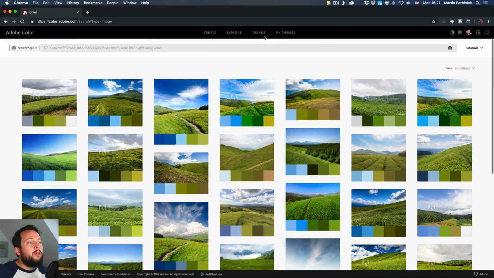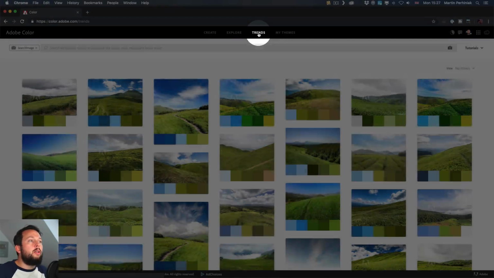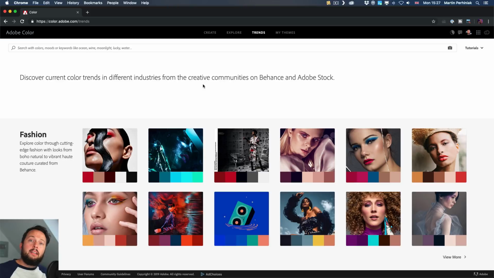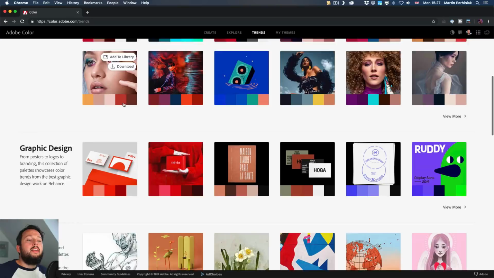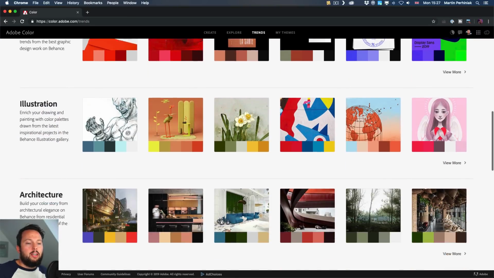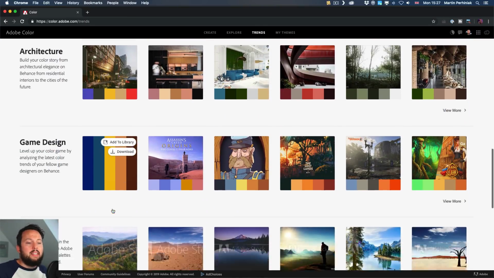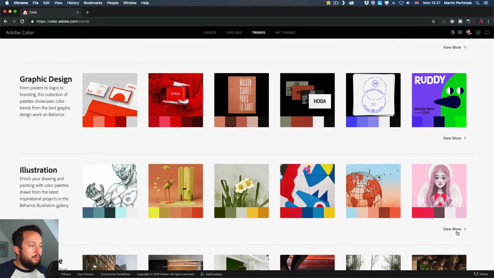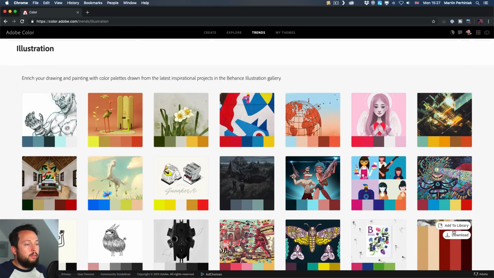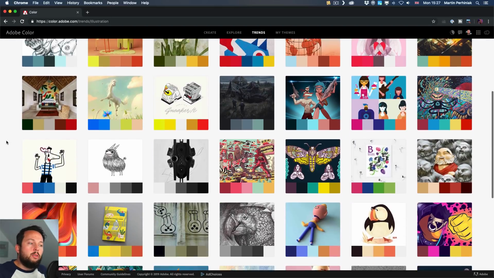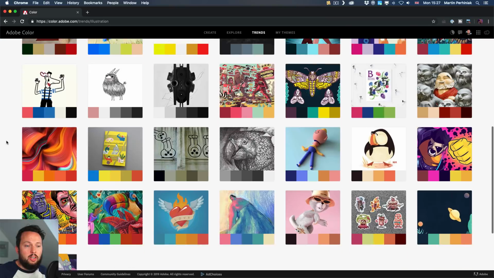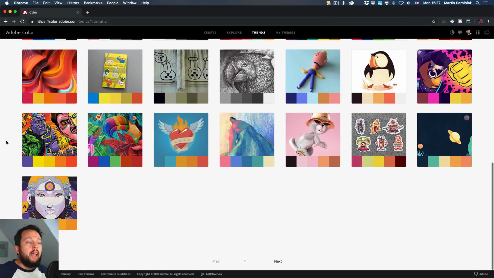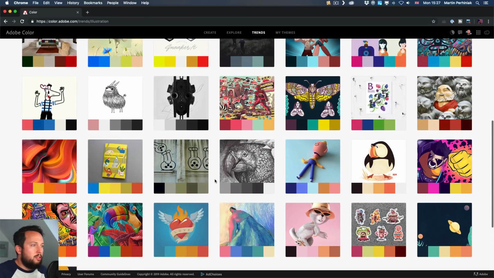Another really cool feature is the trends option here on the top, where you can find trending color themes from different areas, including fashion, graphic design, illustration, architecture, game design even. So lots of options here. And of course, let's say if you are into illustration, you can click on view more, and then you can find all kinds of cool illustration examples again from Behance. And if you like any of these colors, you can save them.